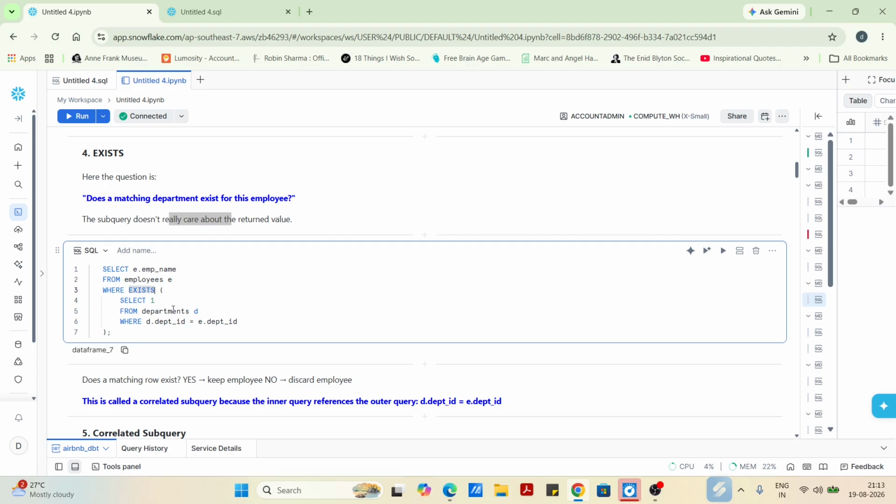And EXISTS checks if this particular subquery returns some value, any value. So this subquery returns 1. The idea is just to check whether the employee's department exists in the master data, the departments table. If it exists, then fine. If it doesn't exist, then okay.